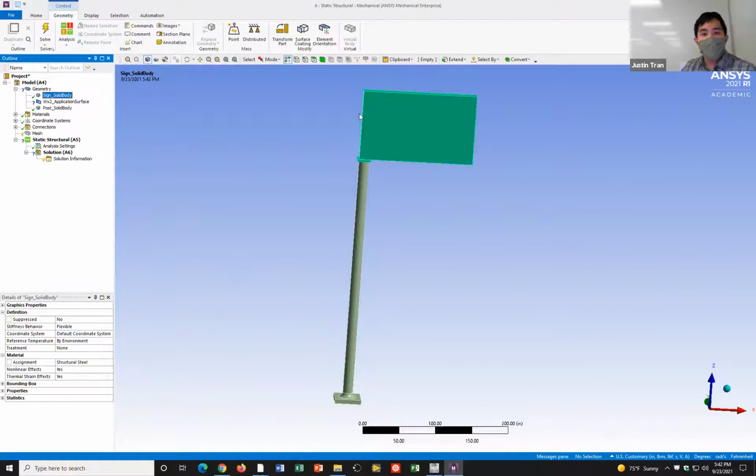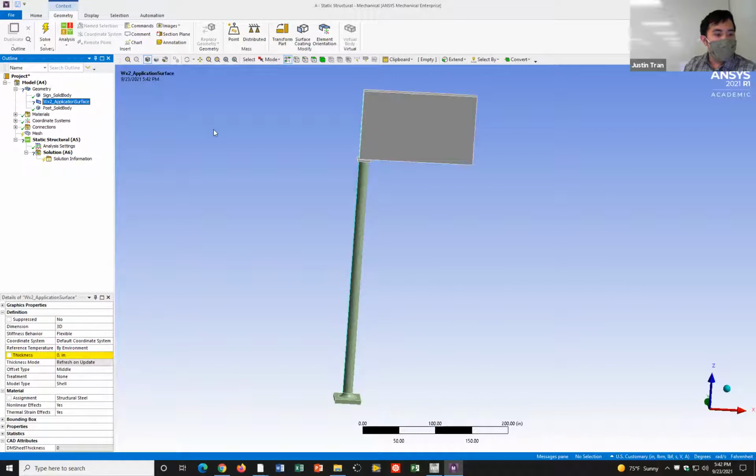Let's start with the sign. When you click on the sign, you can see that the gigantic rectangular sign here is highlighted. We'll click on the post, and the post here is highlighted there. And then we also have this question mark surface, this body called WX2 application surface, right?